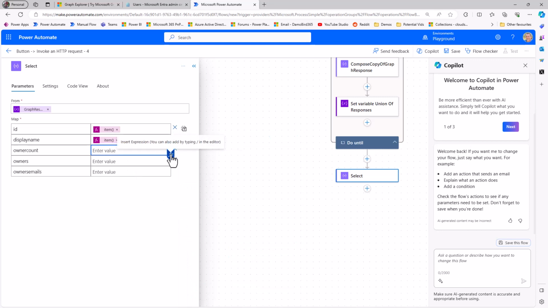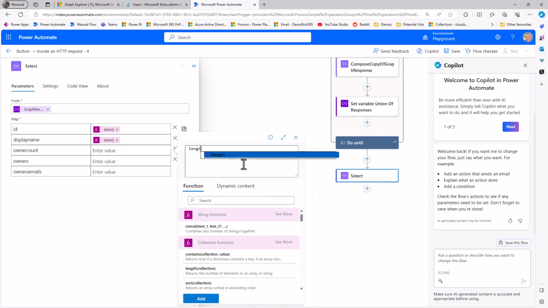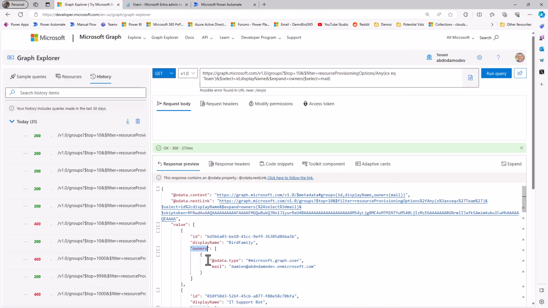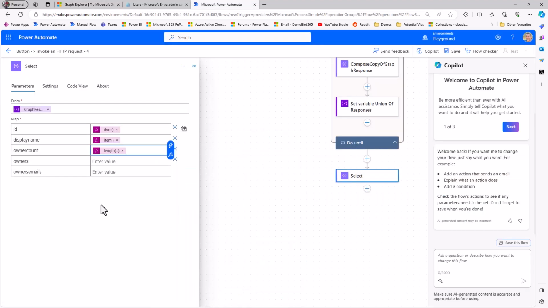and for owner count, things are slightly different. We want to know, of course, how many owners there are. So instead, I'm going to use the length expression. And here, type in length. It's going to be based on item, but rather than ID, it's going to be based on owners. Again, just to remind ourselves, the reason it's called owners is because we have this owners array. In this case, this array has one object, length will return 1, and I can add that there in my flow.